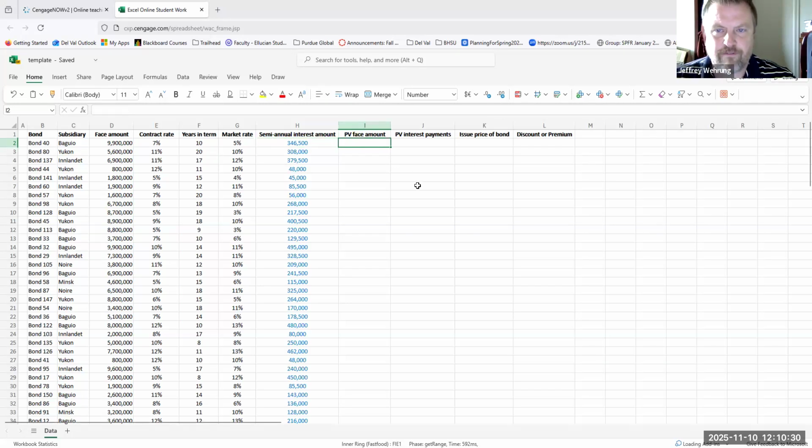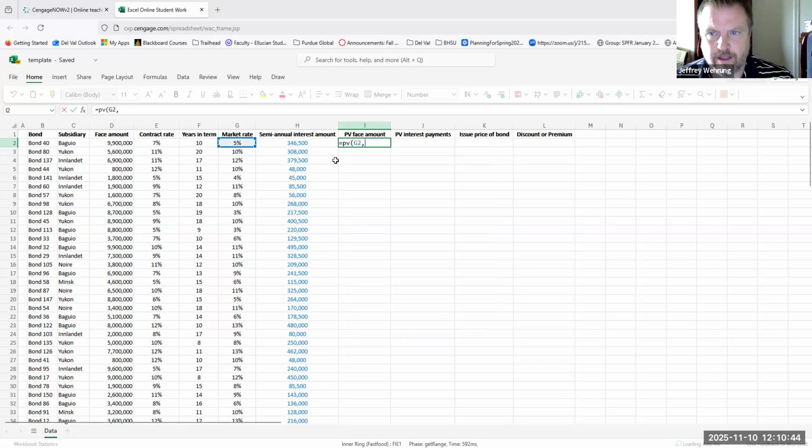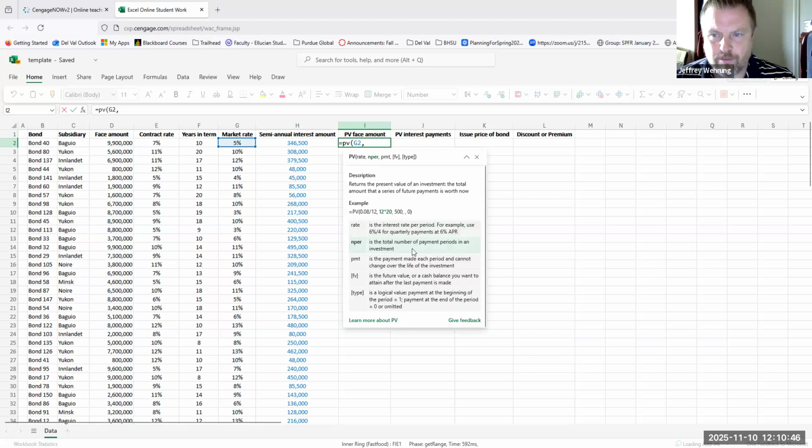The present value of the face amount. So here, I'm going to use my present value function for these, right? So we can use our present value. Okay. So our present value, we're going to use the market rate. Right. Okay. Cool. Next one is the number of payments. So here, again, it's semi-annual. So the number of payments is going to be years times 2. Times 2. Okay. Now we need the payment amount.